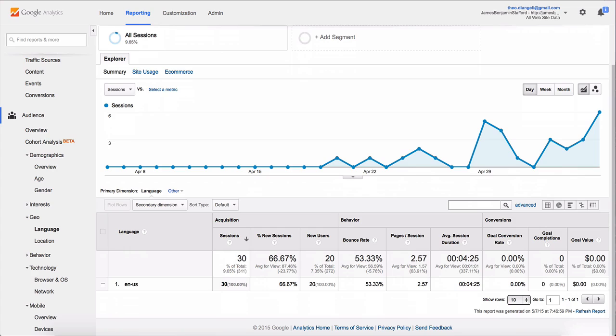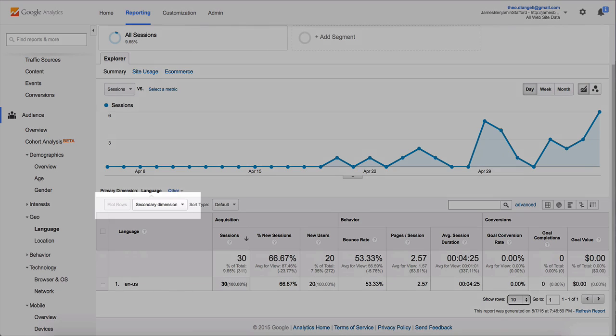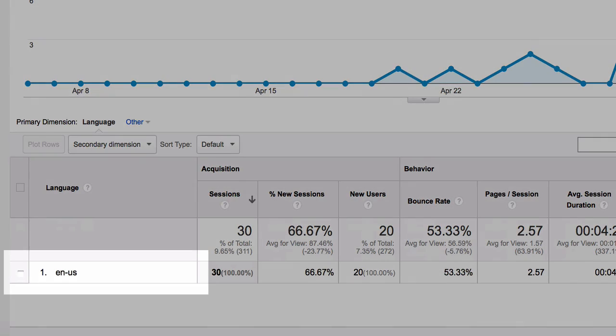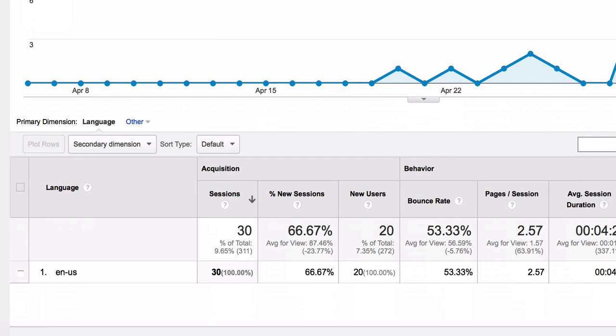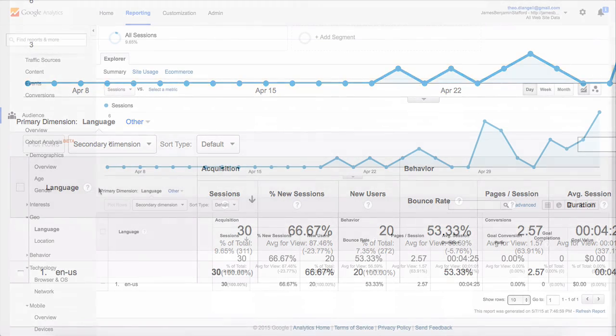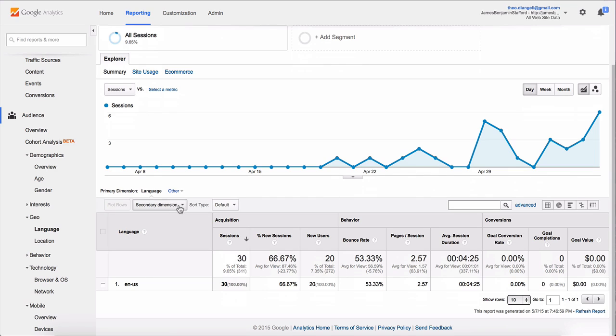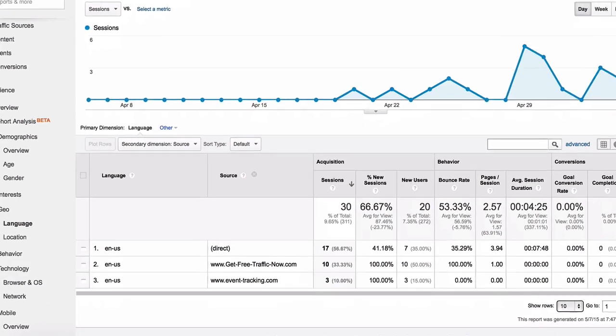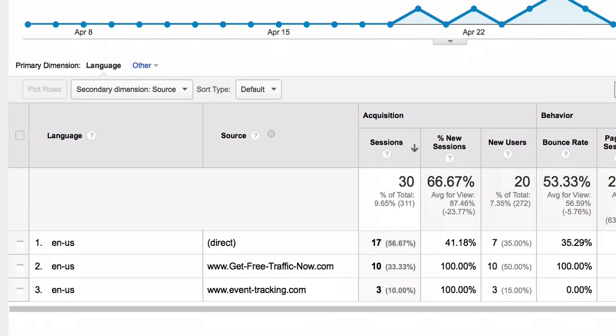Below the Explorer view, you'll see an option which allows you to add a secondary dimension. For example, if you were viewing the English-US language report and you wanted more detailed information about the top sources of traffic for English United States users, you could click on Secondary Dimension, choose Acquisition from the menu, and then choose Source. The data table now shows you the data you want.